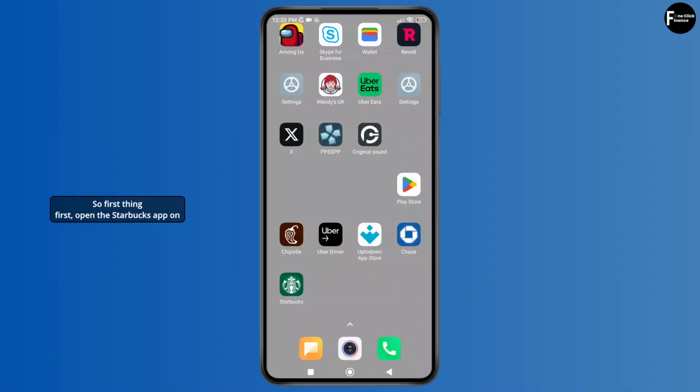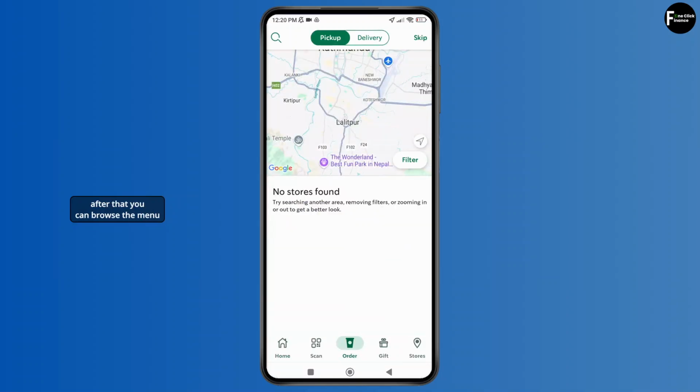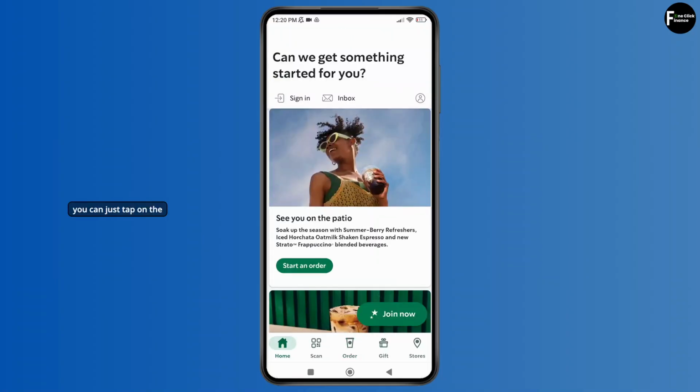First things first, open the Starbucks app on your phone and make sure that you're logged into your account. Once you're inside the app, just tap on the orders button at the bottom of the screen to start a new mobile order. After that, you can browse the menu and add your favorite items to the cart. Once you're ready, you can tap on the cart icon to review your order and begin the checkout.